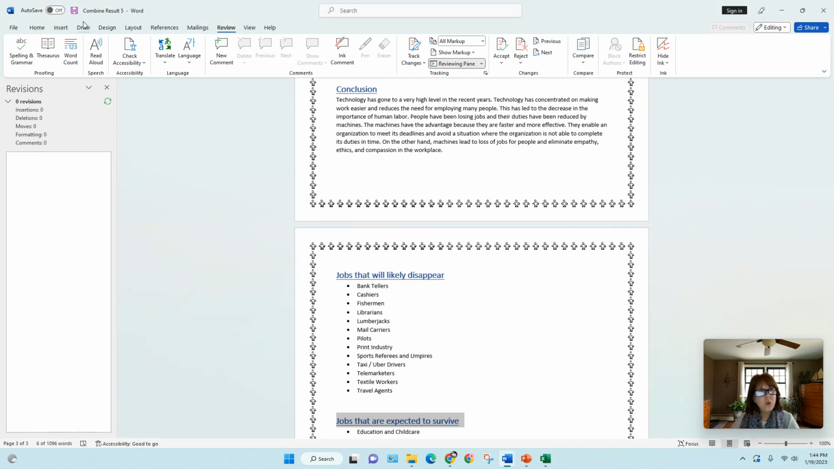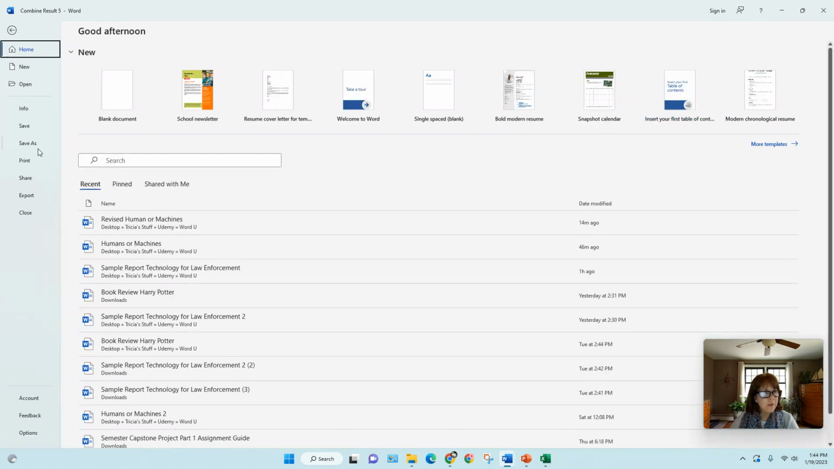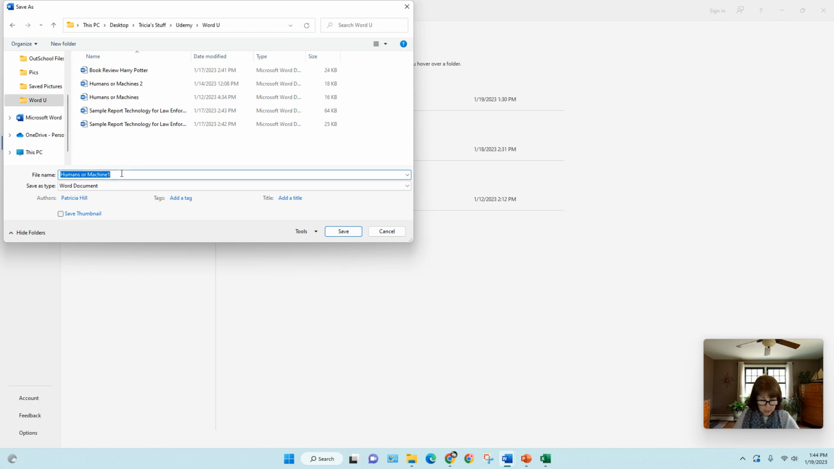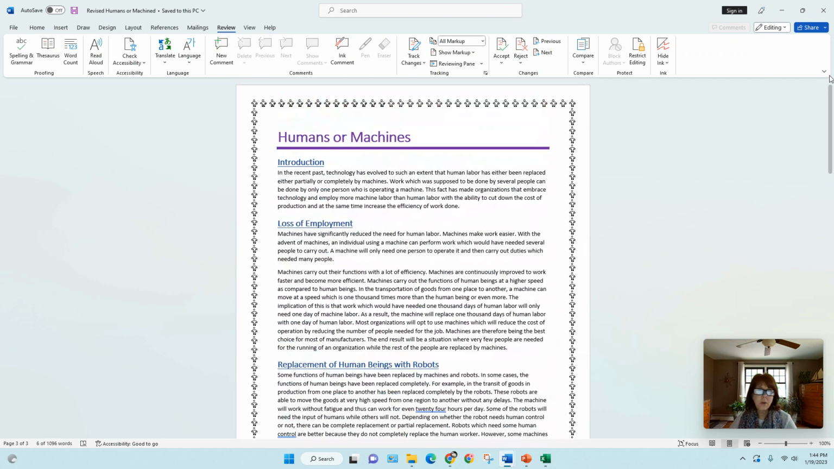And now I've got my new combined result, and I'm going to save it under its own name. So I'm just going to close this task pane, and I'm going to go to File and Save As as I normally would. I'm going to put it in my Word U folder, and I'm going to name this Revised Humans or Machines. And I'll click Save. So now I know the name changed. I can see it up there in the taskbar. And here's my new combined document.